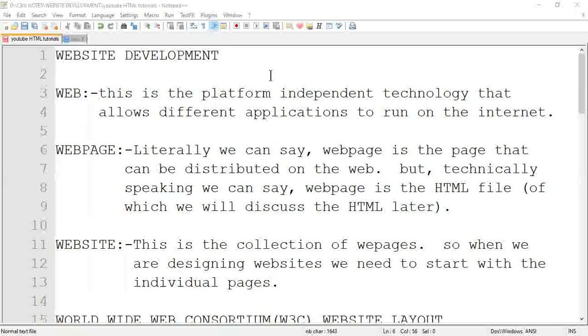So web, this is the platform-independent technology that allows different applications to run on the internet. Basically, we are saying the web is quite similar to the internet, except that the web is software-oriented as opposed to the internet, which is hardware-oriented. Both of them mean the same. They all mean worldwide web.